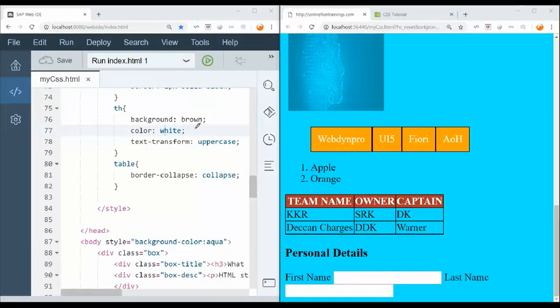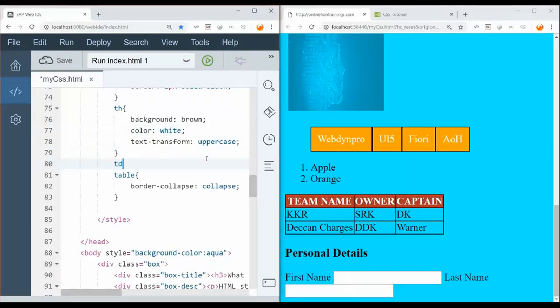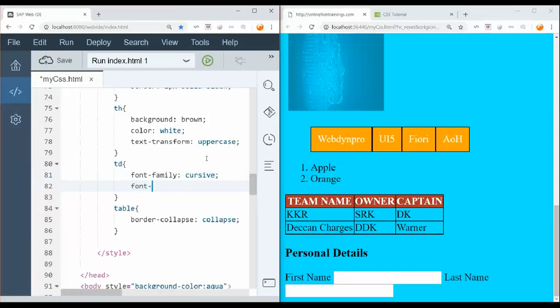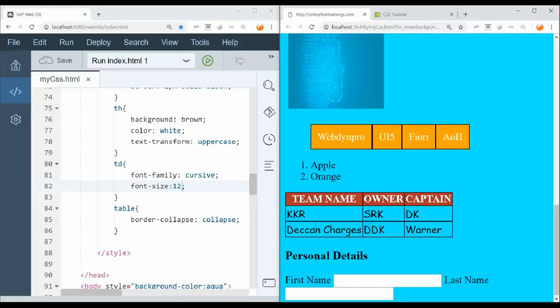Can you see guys the power of CSS? This is the CSS power. It has changed the background color, the foreground color, the text color, and the text transformation to uppercase for the data. Let's apply some on the TD tag. On the TD tag now I want to apply, I will say my font family is cursive. I want font size equal to 12. Let's come back, refresh. And you see font size is 12 and font family is now changed to this.